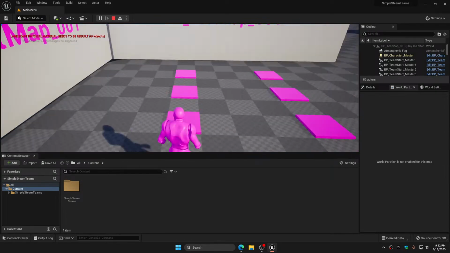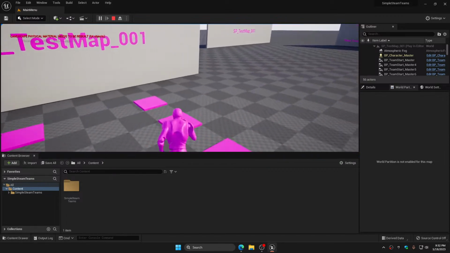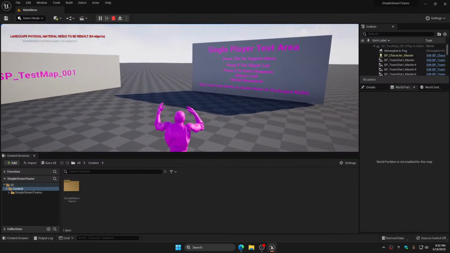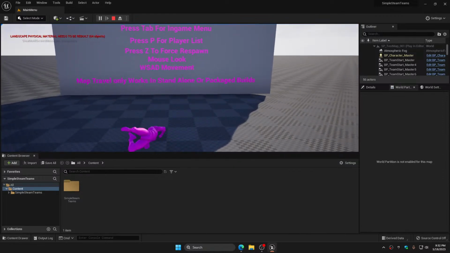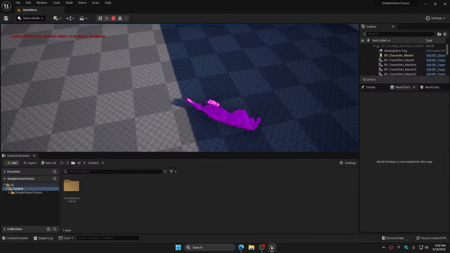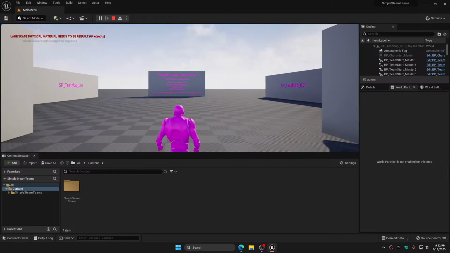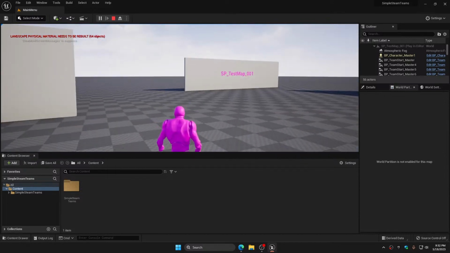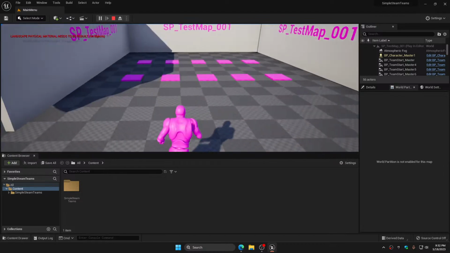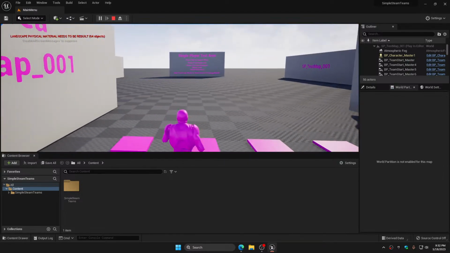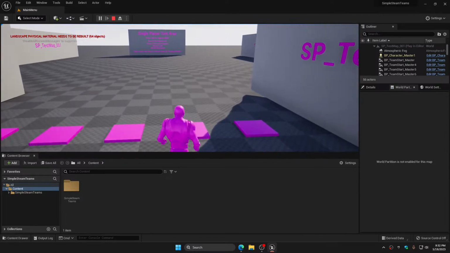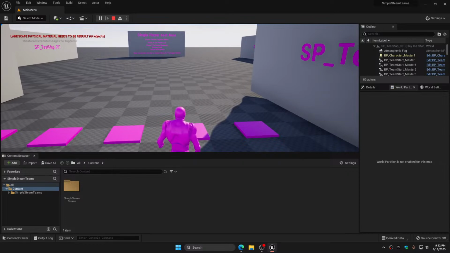Then we'll check to see if our controls still work. So he can still run around, jump, buttons work. Can we still murder ourselves and respawn? Yep, he's still ragdolled. And voila. So then we say, okay, this is good to go other than the landscape physical material needs rebuilt, whatever that is. Probably need to rebuild the lighting for this one, and that would probably fix that.